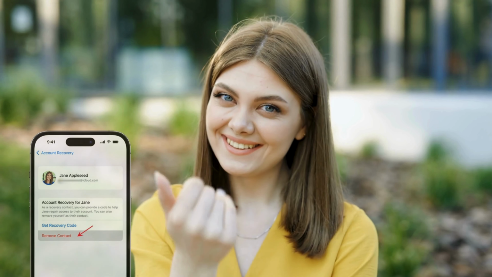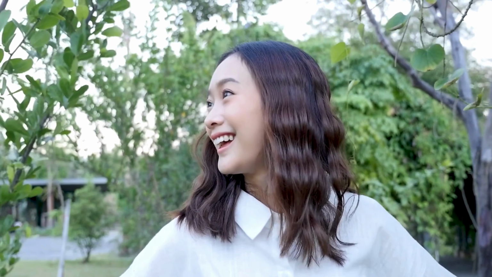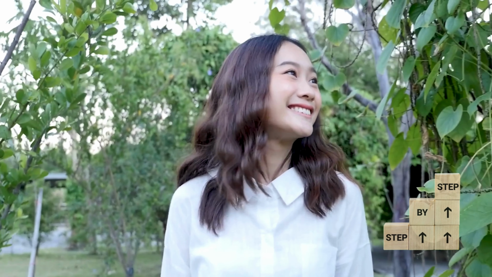Today, I'll show you how to remove a recovery contact on your iPhone. Maybe you added someone and changed your mind, or you don't need it anymore. No worries, I got you. By the end of this video, you'll know exactly how to do it step by step, and trust me, it's super simple.